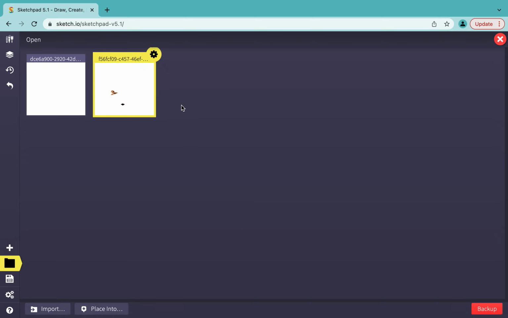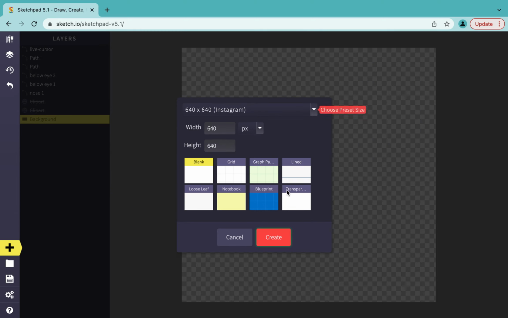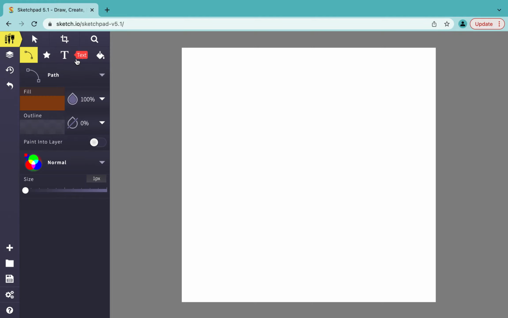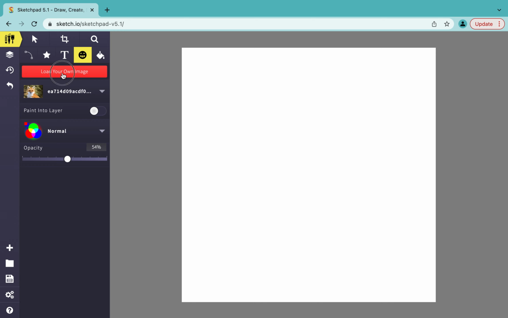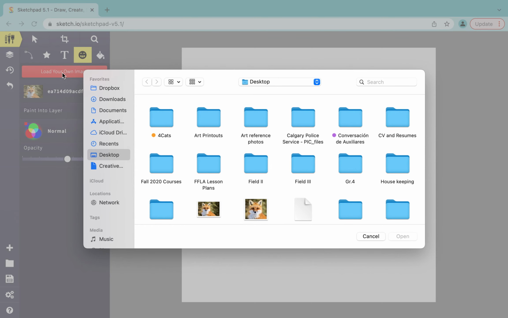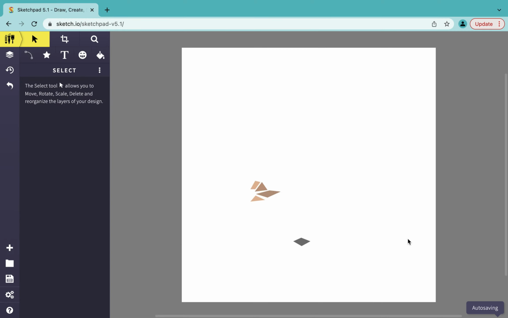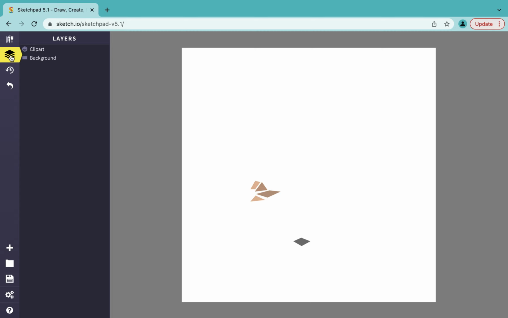Now, if we ever open up the program and go to our saved files, if it's not there, what we can do instead is open up a new canvas, the same size we chose before, so Instagram, 640 by 640. And then we can go to Tools, Clip Art, load your own image, Fox in Progress, and open. And there we go, we have our Fox in Progress.